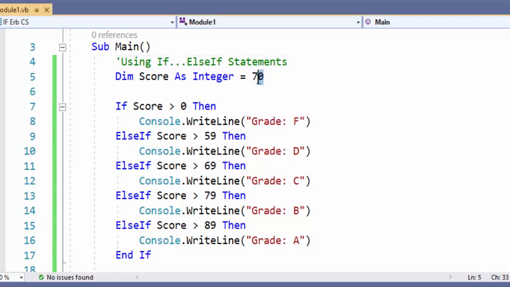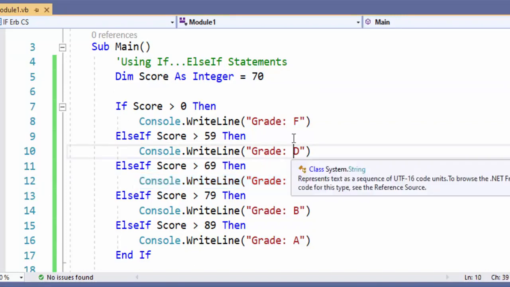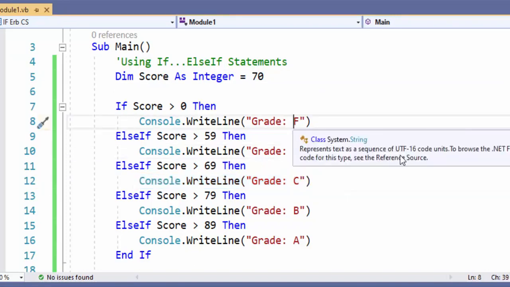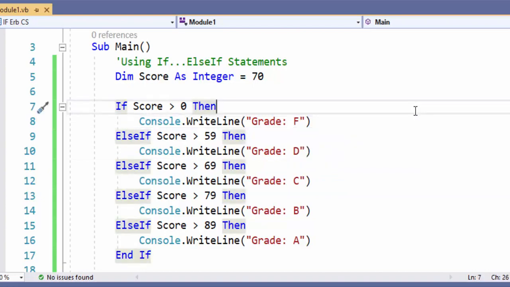So we had higher than a 70, but grade C did not output. But shouldn't grade D and grade F also output? So how does the computer know which one to output? Why did it output F instead of C? Why did it output F instead of D? It didn't output A or B. That's good, but let's understand why.